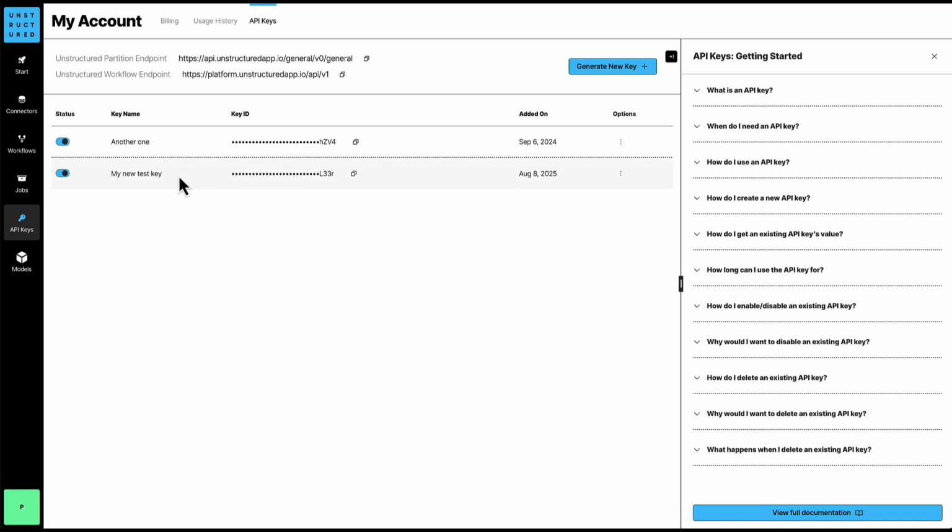Next to your key's name is the API key ID. To get this key, click the Copy button.